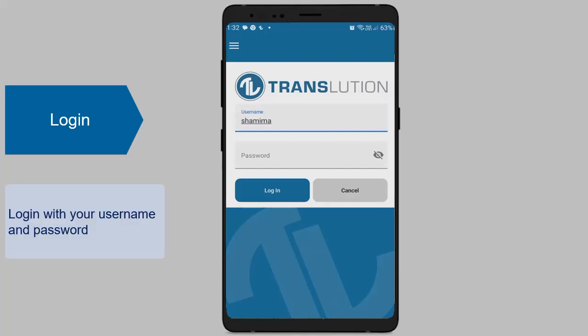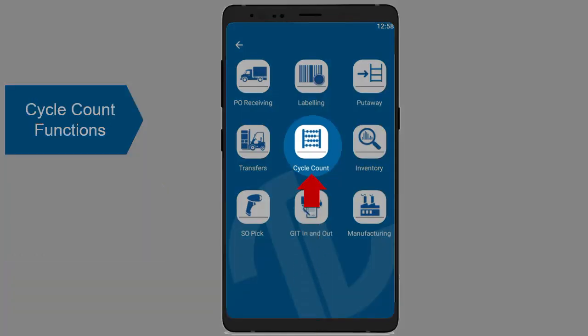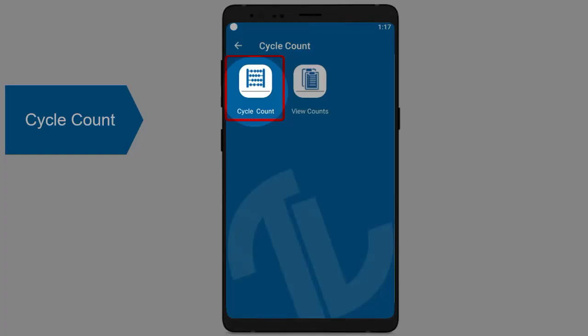To begin, we select the TransLution app and log in with our credentials. From the Workflow menu screen, we select the Cycle Count workflow. This brings up a list of the functions available for cycle count. Let's take a look at the cycle count function.